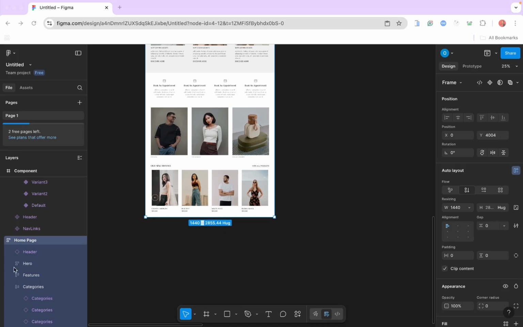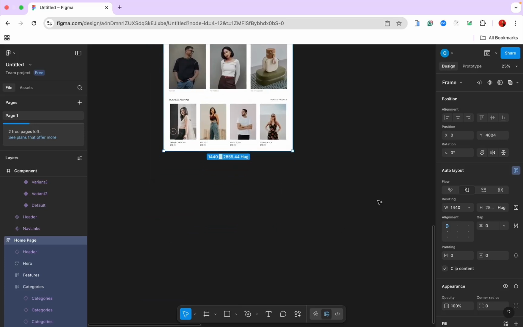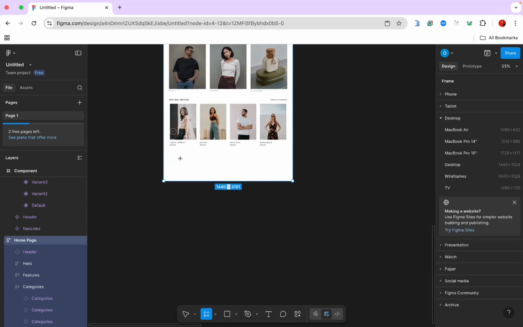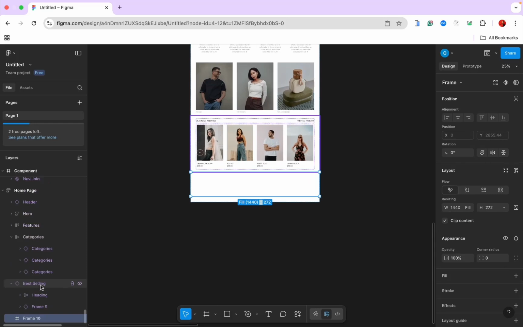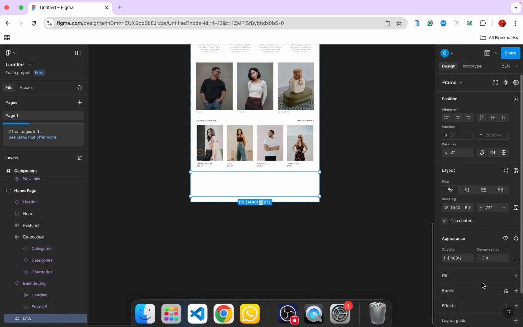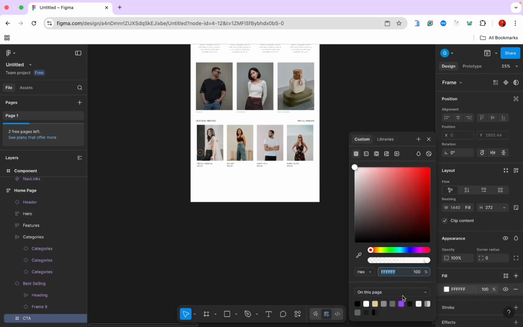Let's create another section in this home page. Here we want to fill the container. For this frame, we'll just name it CTA. I also want to fill it with the F1 color. That's F1, F1, F1, F0.